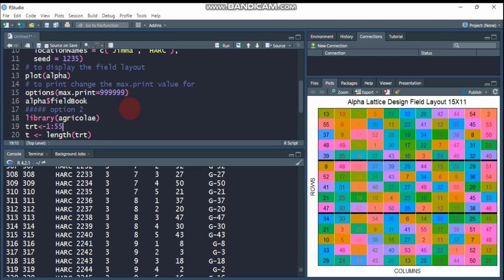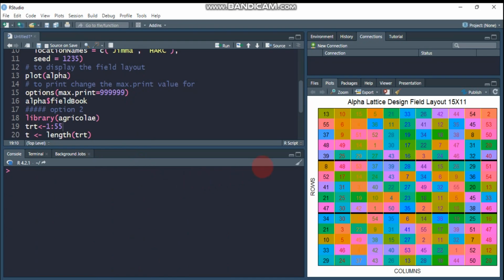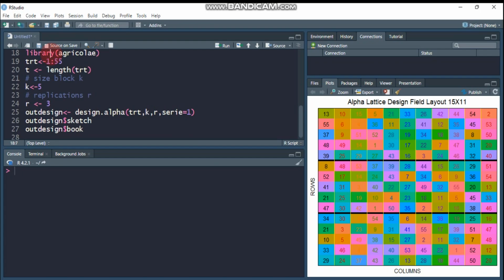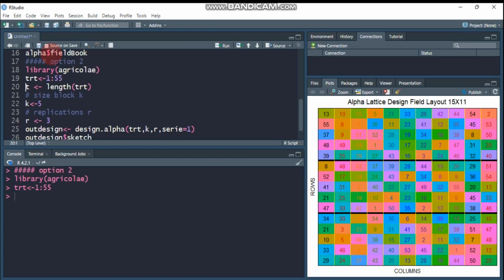And the second one, let's clear this one. The second one is using the agricolae package. Let's say our treatment is 1 up to 15, and the length of the treatment is obviously 15. So load, run this package, then again do for the treatment. The length of the treatment is 15, and the size of the block is, let's say, 5, and the replication, let's say, is 3.